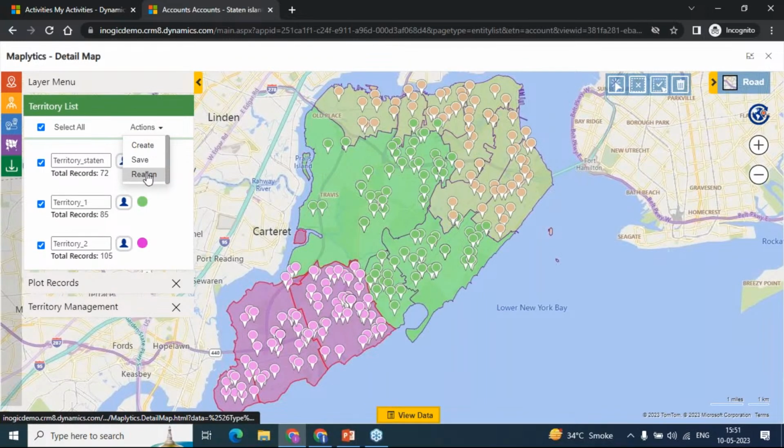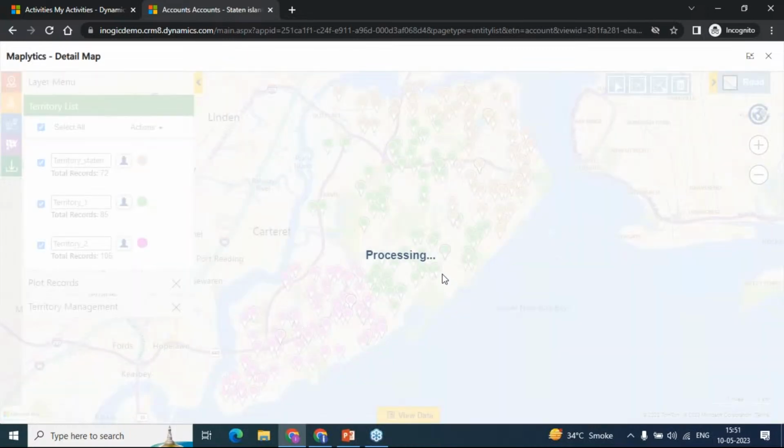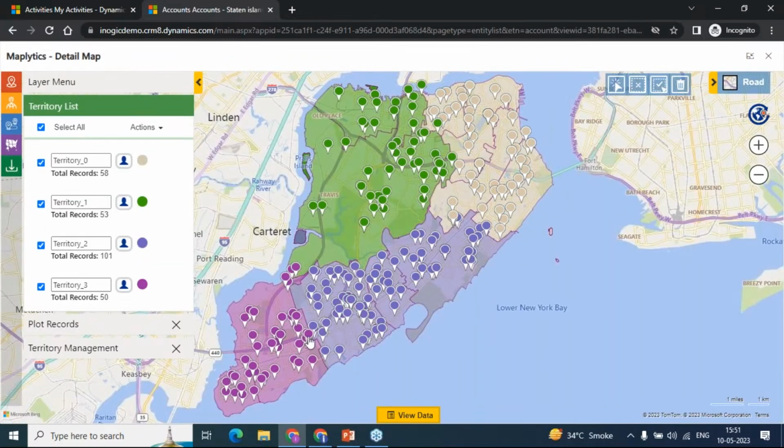Now, the third option is realignment. Let's say you have added another person into your sales team. Let's say you have 4 people over here. Now I'll just put 4. It will recalculate the number of clients, and now you can see 4 territories have been given.